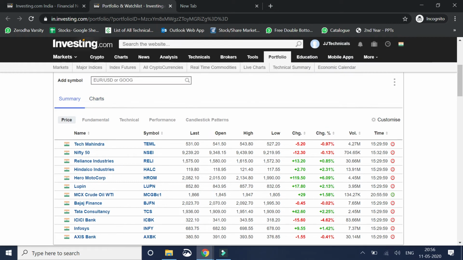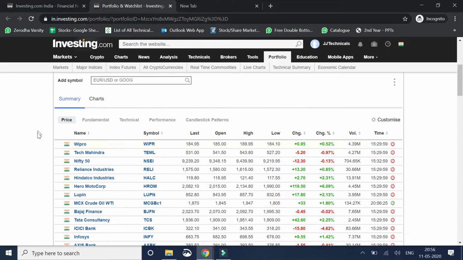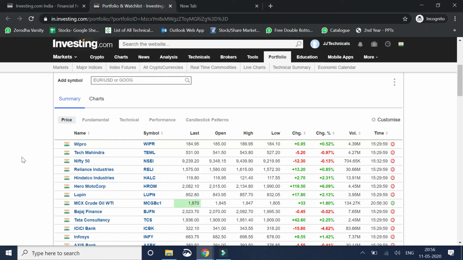If you want to add a new stock, you just have to click here and then add. Let's say you are adding Wipro, so you type Wipro and then select this equity NSE. Don't select this future because this is a future stock. If you want to analyze futures you can click this, but if you want to analyze equity then you have to click this one. Once you click, this particular share will be added.